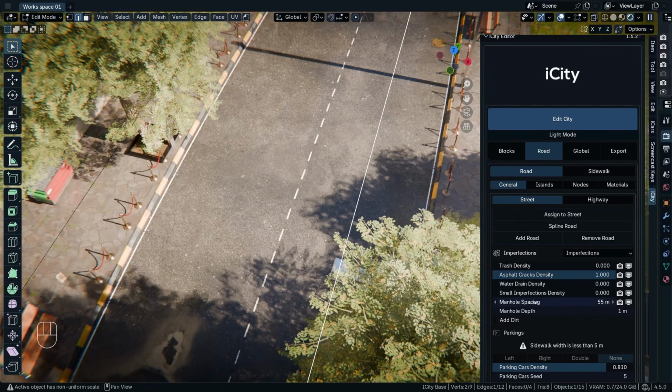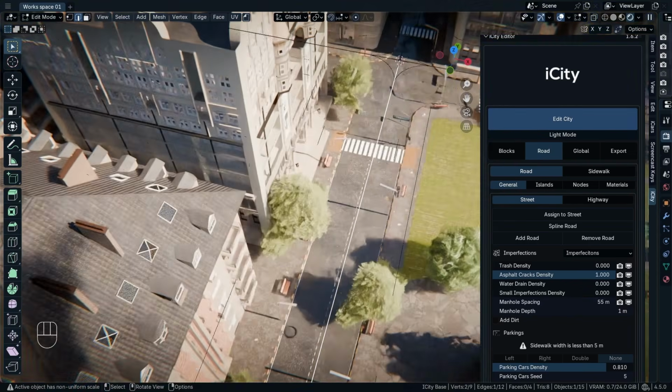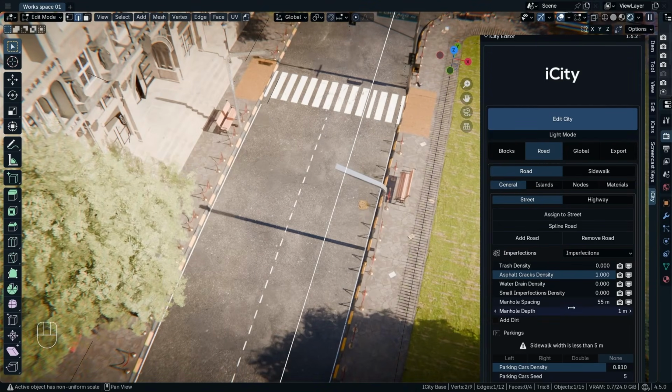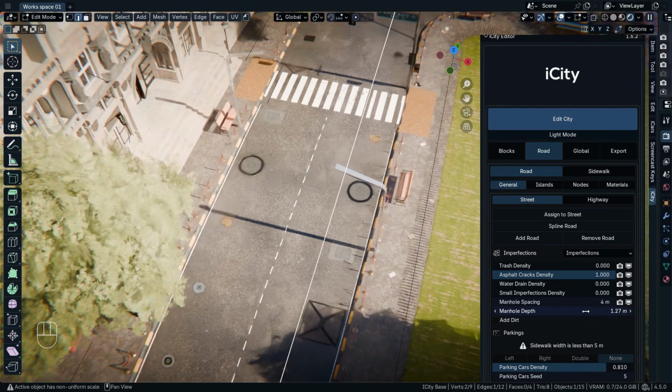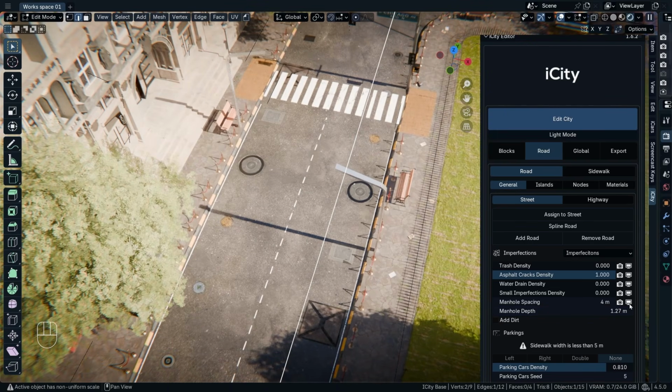And then we have the manhole spacing. You see we have a manhole in here. You can just make this 4 meters. You can control the depth of the manhole if you want, like this. Now we have some overlap in here, that's why we have the black looking thing. You can just adjust the spacing like this, or disable the manhole from this spacing icon.